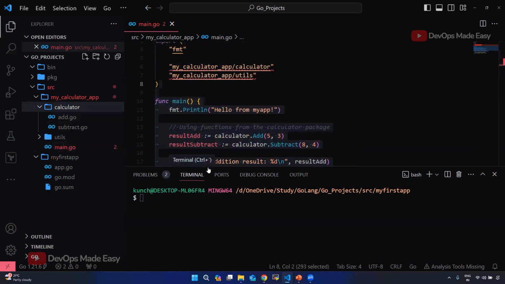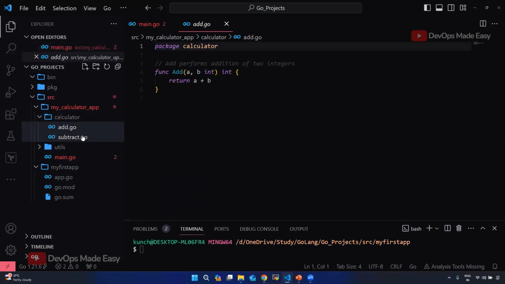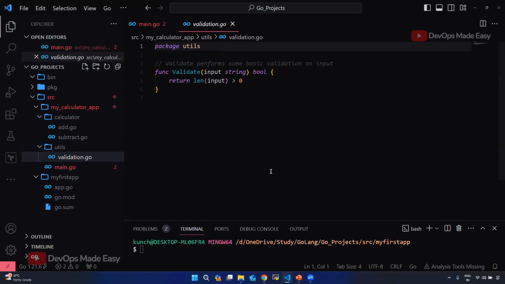And if you look at this calculator package, I have two files, add.go and subtract.go. If you look at both the files, it has an add function and a subtract function, but they both belong to the same package. So we can have multiple Go files belonging to the same package. And I just added that to the calculator folder, which is your package. And then inside utils, I have validation.go, which belongs to the same utils package.